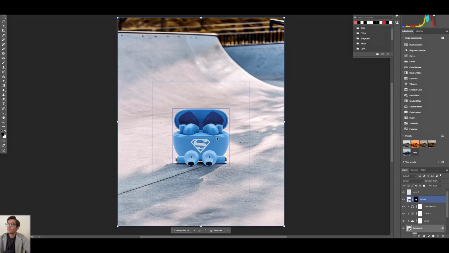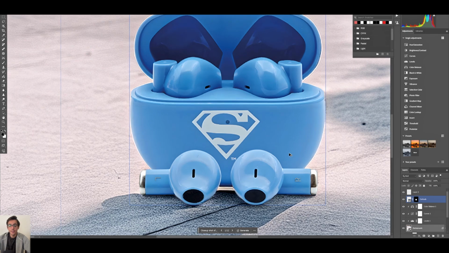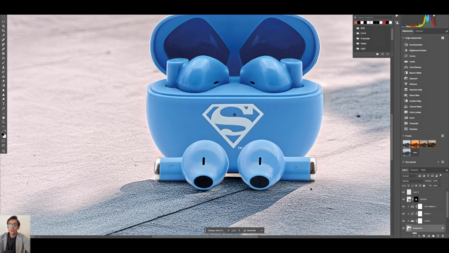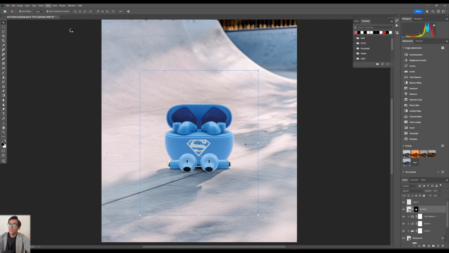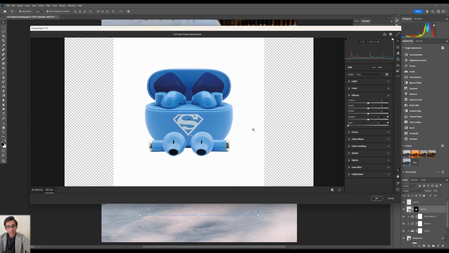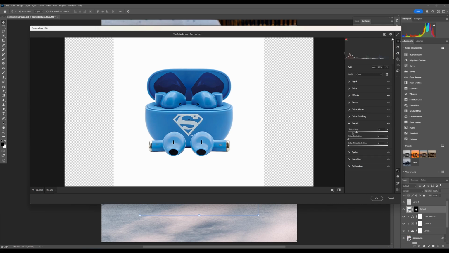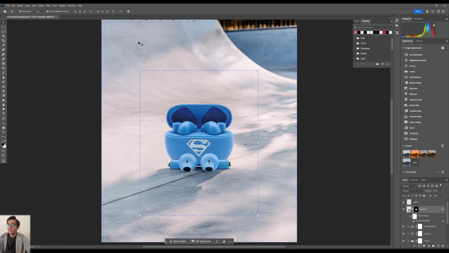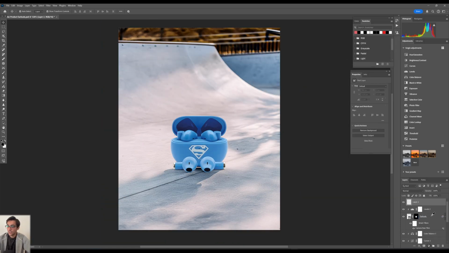Hum dekh sakte hain ki yahan pe shadows already generative AI mein created hain. What we can do is do a similar camera raw filter, texture. Increase karo clarity and a little bit of sharpening. This will make the image look a little bit more upscaled and sharp. Boom. So now you can see the background and the image are in sync.